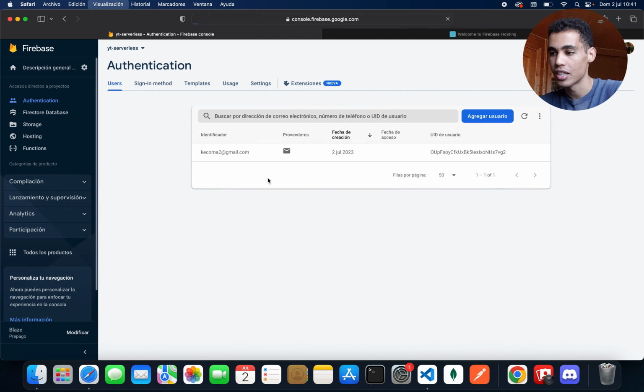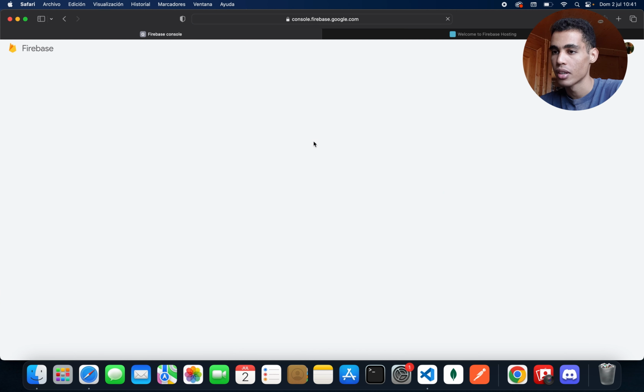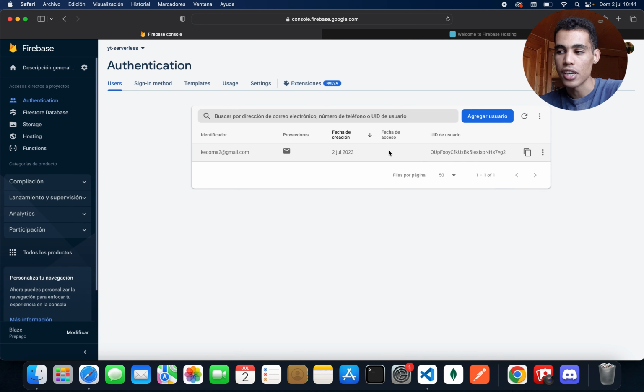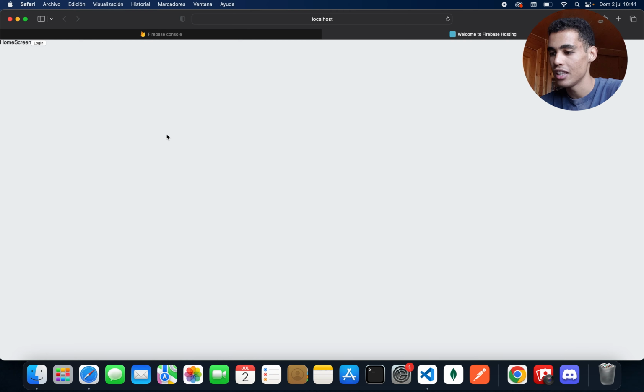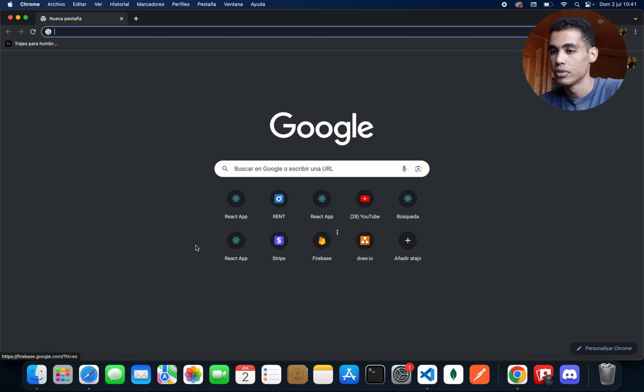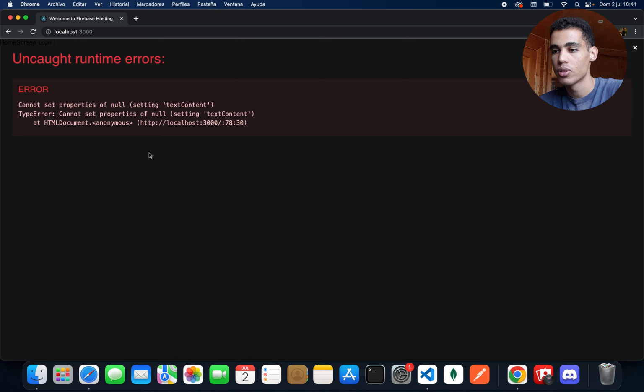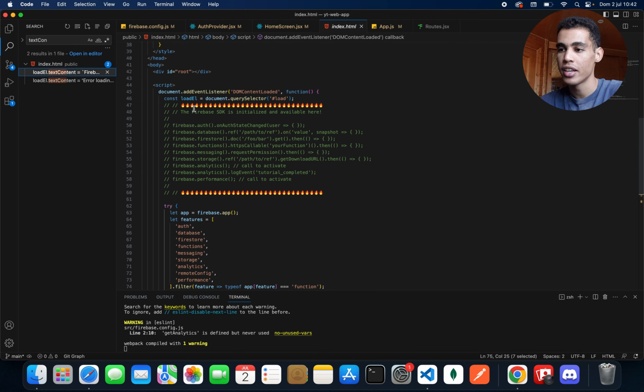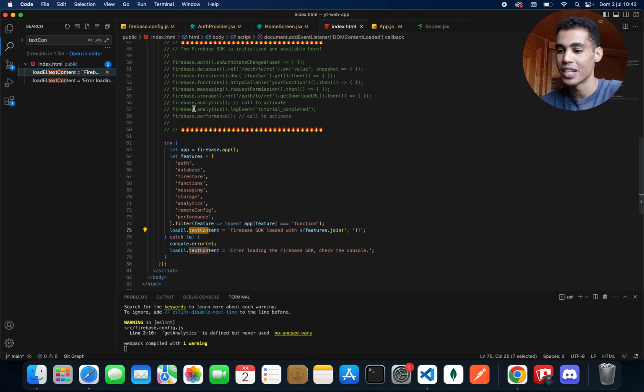Okay, so check this out. Let's update this page. And we can see that nobody accessed here. So let's press this button. And indeed, let me go to the Chrome just to check if we have an error. So let's go here to localhost. Okay, here we have a problem. Properties on the text context.